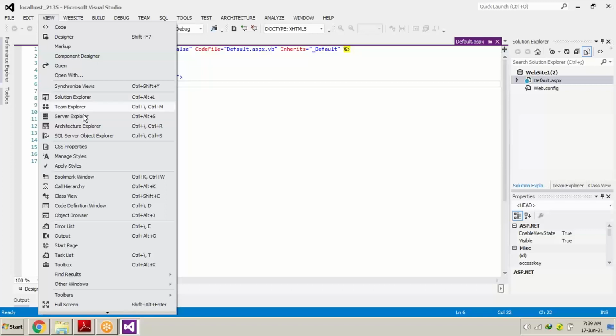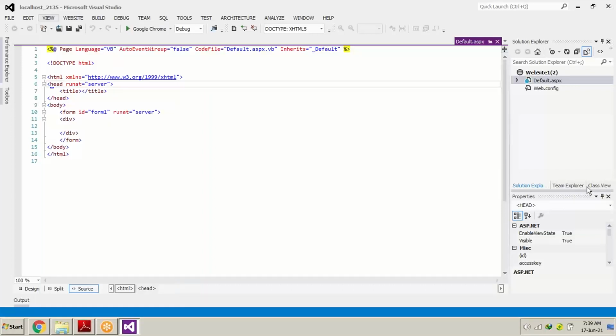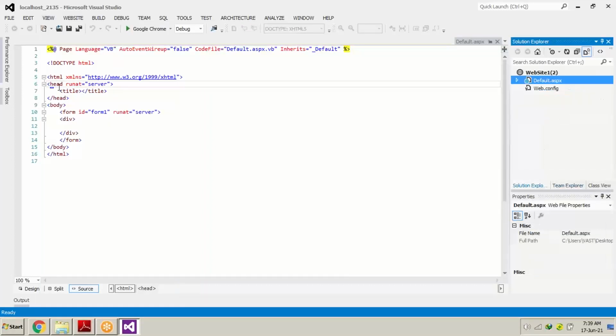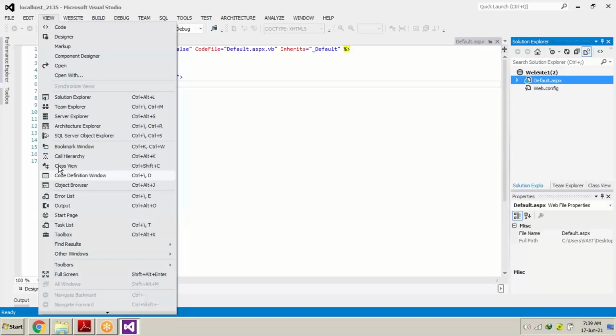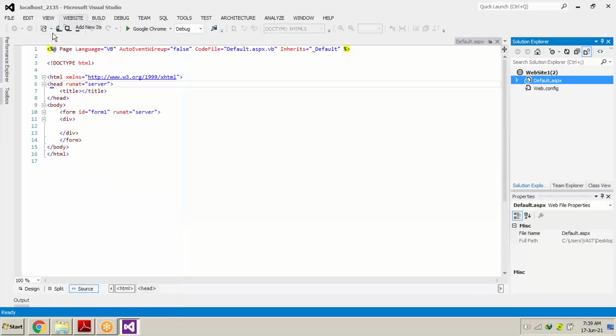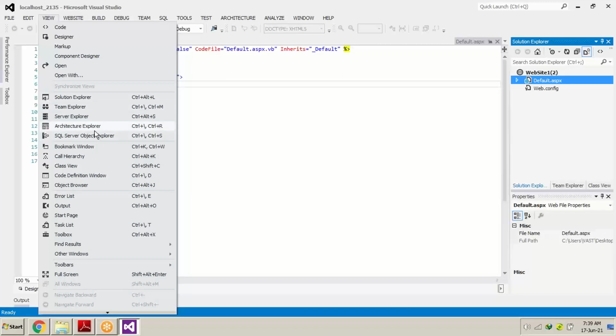The Property window you're going to find somewhere here, the Solution Explorer and the Team Explorer. The one downward is the Team Explorer. You can see it over here: Solution Explorer, Team Explorer, Class View. So if you don't find these windows over here, you can just go to the View menu, and you can pull them out from there itself.